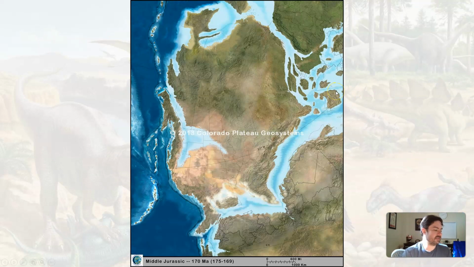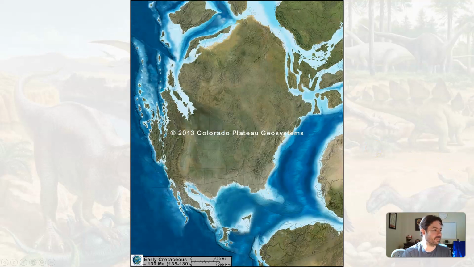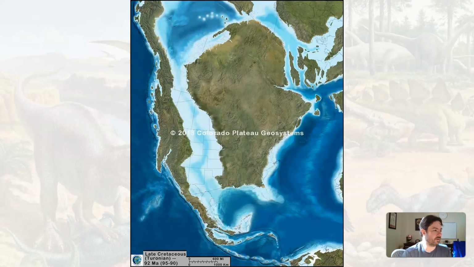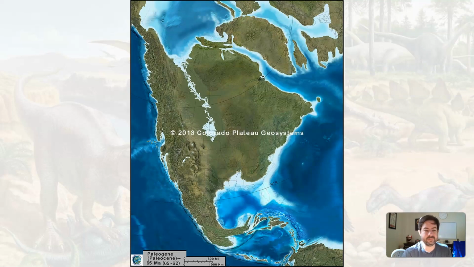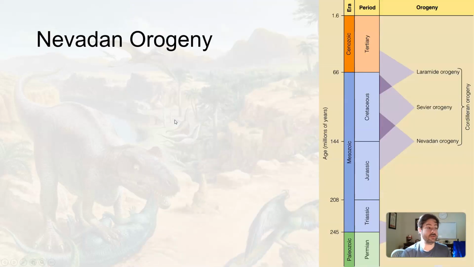So I'll fast forward from the middle Jurassic through the end of the Cretaceous, and you'll just watch these island arcs getting accreted onto this portion of North America, and seeing the mountains rise and rise until we get something that looks kind of like this. And so, all of that was all of these orogenies. That was the Nevadan, that was the Sevier, and the Laramide, all occurring kind of back to back to back. Well, there should only be 3 back-to-backs from the Jurassic through the Cretaceous.